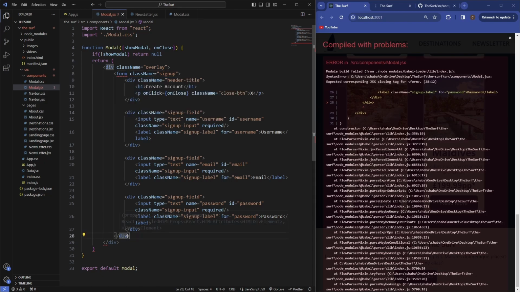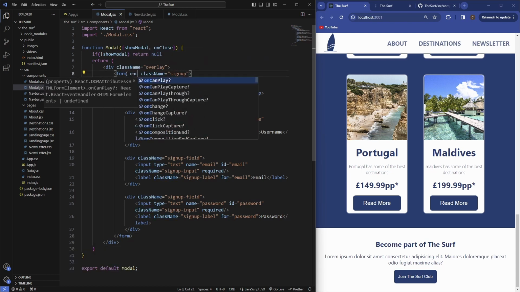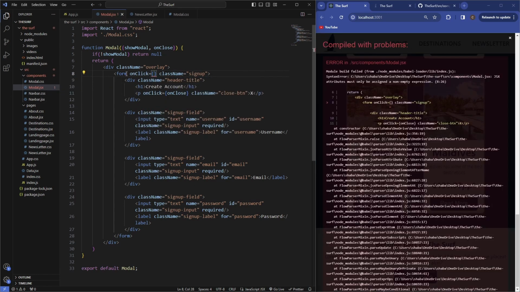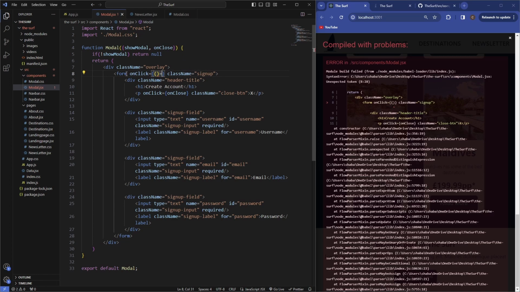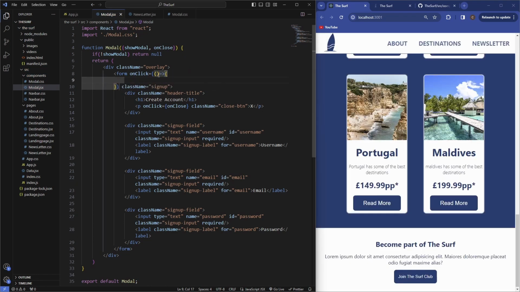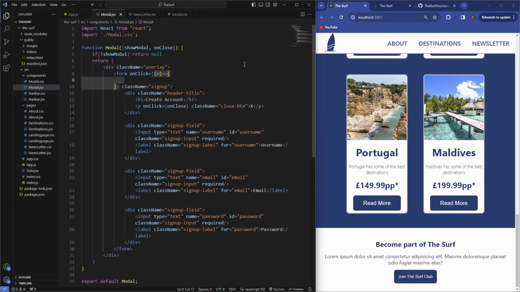So I'll just make this form, and then we'll go inside the form here. We'll add an onClick attribute, and this is going to be an arrow function, and then we just want to target the event object, just like in the previous example, and we'll say e.stopPropagation, and that should really be it for our modal.